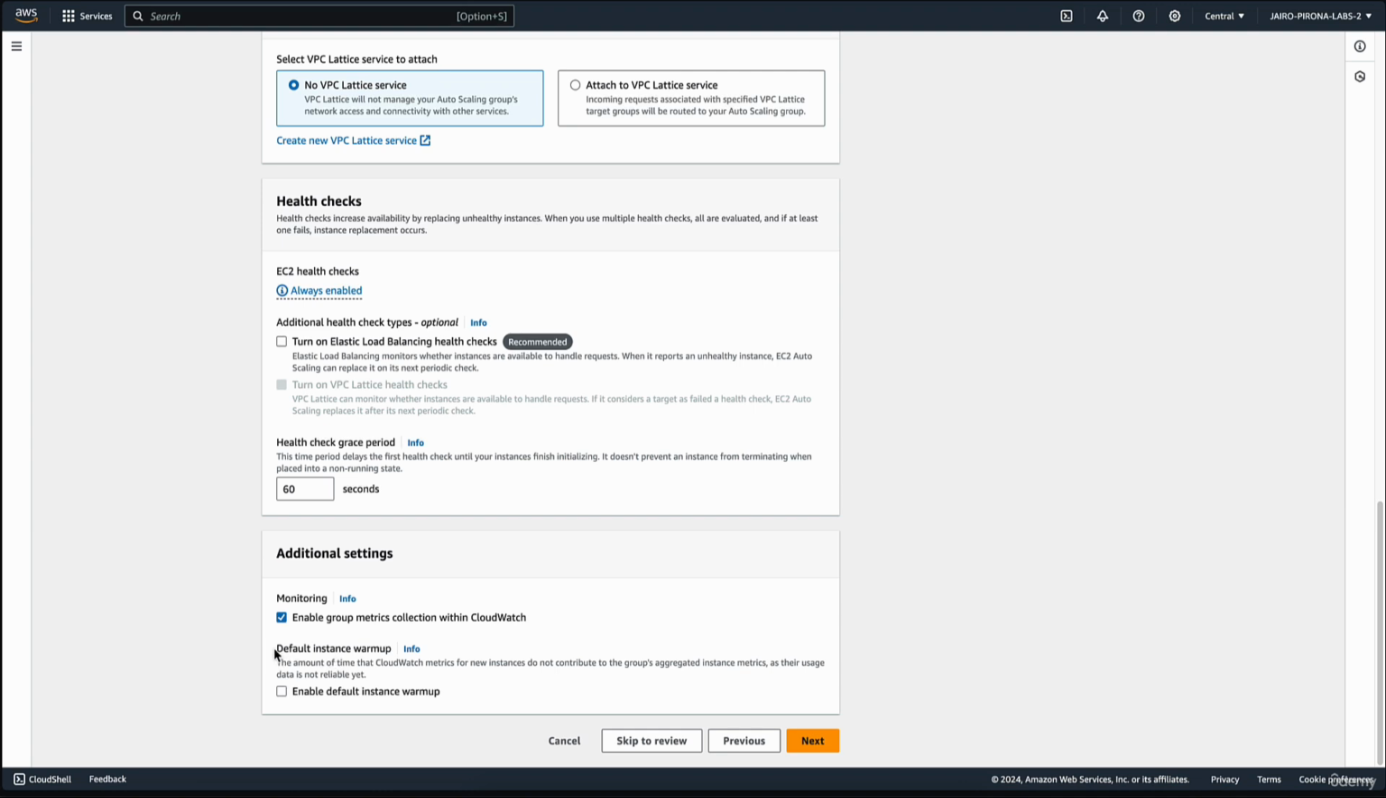The next setting is the default instance warm-up. It allows you to specify the instance warm-up time at the auto-scaling group level. This feature is provided by CloudWatch and also helps auto-scaling to make the decision when to scale. When the configuration is not enabled, each instance in the auto-scaling group contributes usage data to the aggregated group metrics as soon as it reaches the in-service state.